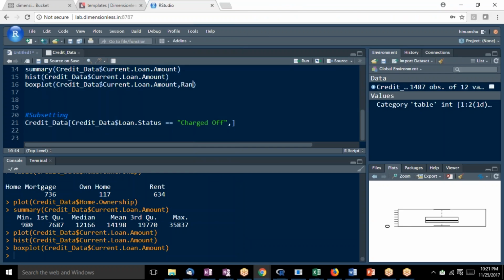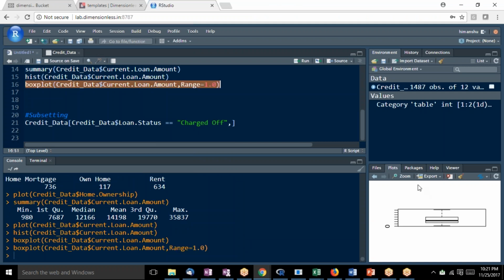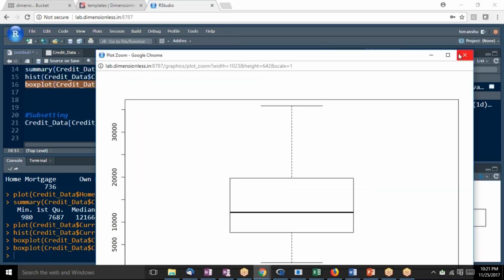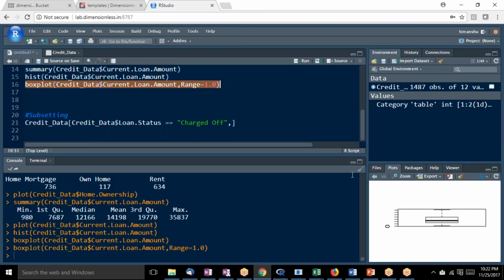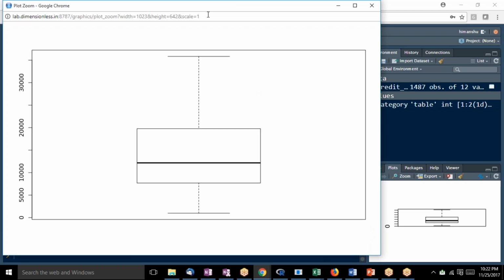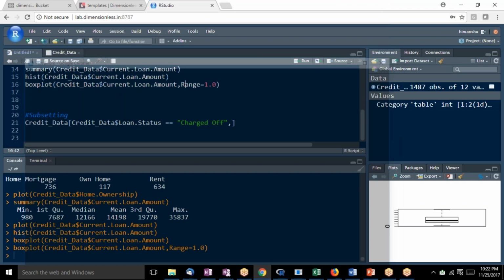I say, okay, I want the range to be, say, 1 IQR. Anything above 1 IQR is an outlier for me. Okay, if I run this now, again, I think it is getting executed here. Just one sec. Okay, still does not show that. One sec.